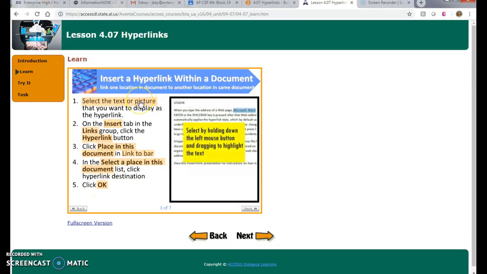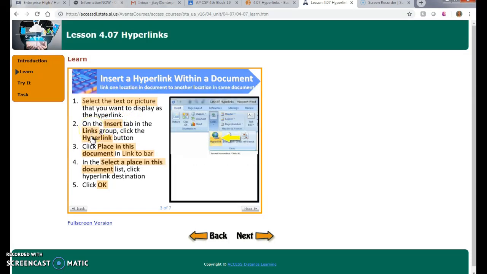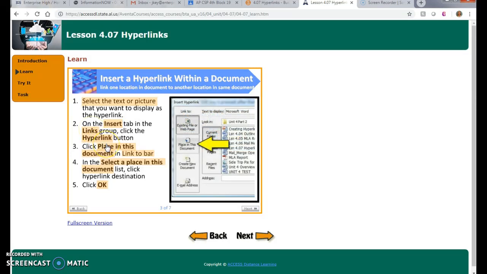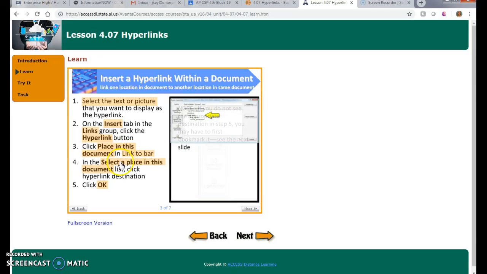Okay, so let me do these one more time. In this example, they highlighted Microsoft Word. Then on the Insert panel of Word, they went to the Links group, found the Hyperlink button, and clicked Place in This Document. They went to the Link to bar, selected a place in the document, and then clicked OK. Now it's going to look different in different versions of Word, but should be pretty similar to that.